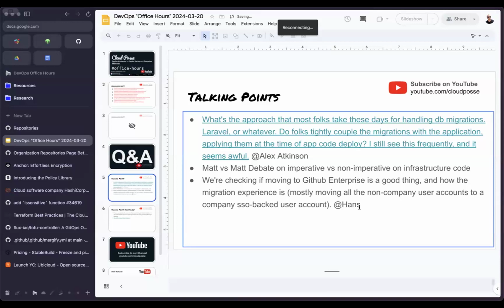So to read the question here, what's the approach that most folks take these days for handling database migrations, for example, with Laravel or other frameworks? Do folks tightly couple the migrations with the application, applying them at the time of app code deployment? We still see this happen frequently, and it seems awful. So Alex, this was your question asked a few weeks ago. Anything else you want to add to this? Also, since it's been a while, have you come to any conclusions since then?